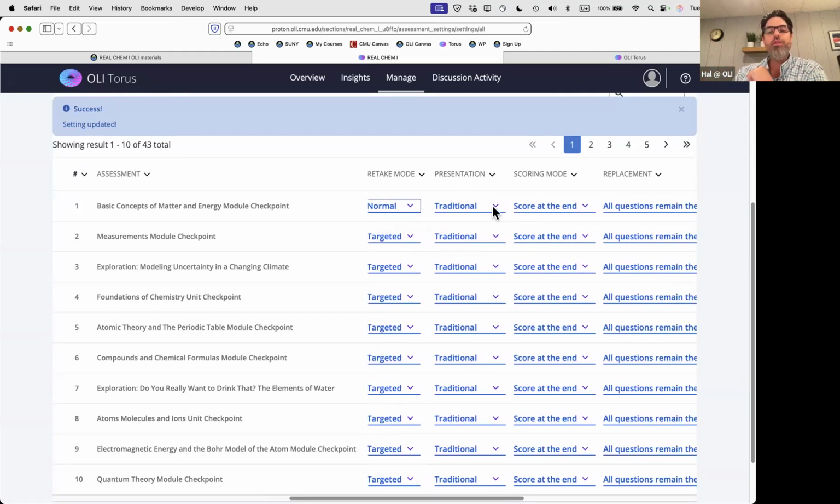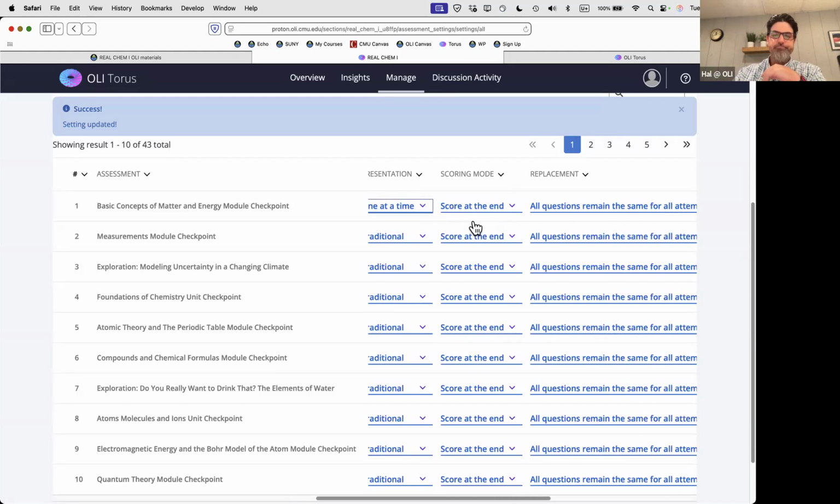Presentation mode is whether it is one scrollable document, which is traditional. So all the questions on one page and at the bottom, a submit button, or one at a time, where they answer one question and it's like a carousel. They answer it and it moves on to the next one. Scoring mode is whether you want to apply the score after they have finished the entire thing, or let them know after every question whether it was right or wrong.